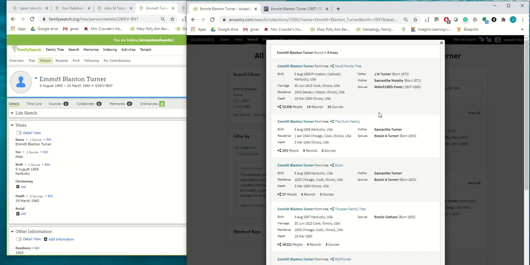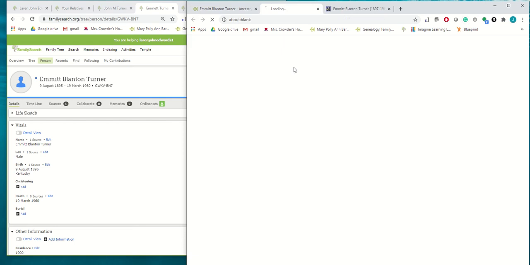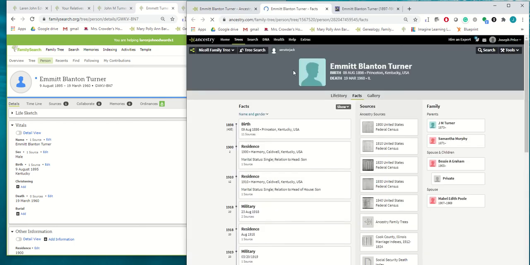And if I hit the seven trees button, I can see all the different ones. And I can see how many sources, how many people. So this one's fantastic because you can see I have a spouse. I have a lot of sources. So the person that has created this profile has done a really careful job in documenting Emmett's life.